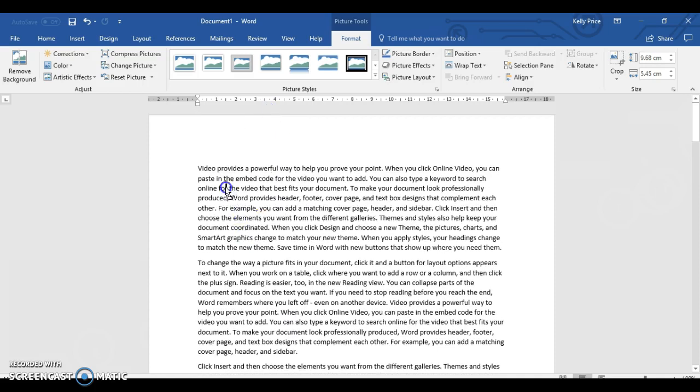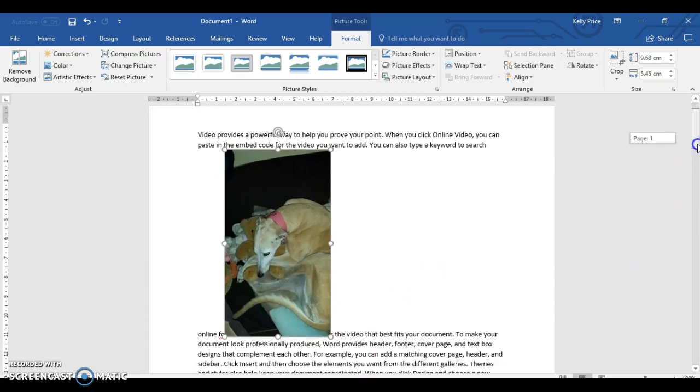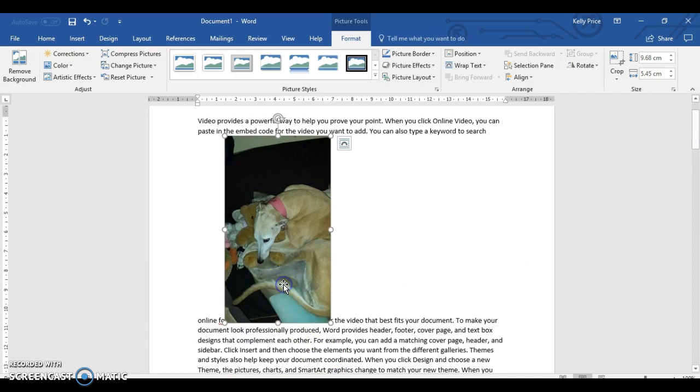Now, when I put the image down here, see what happens. You can see you've got some text up here, and you've got some text down here. It's even overlapped some of the text, which is annoying. It's not what you want.